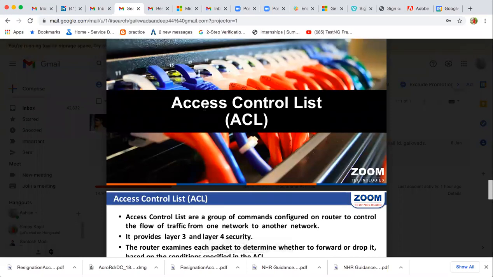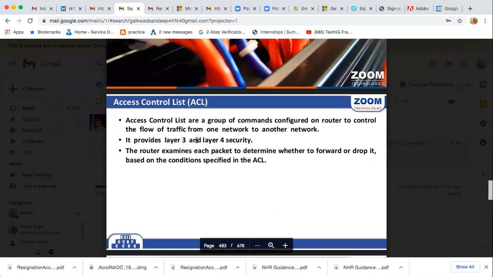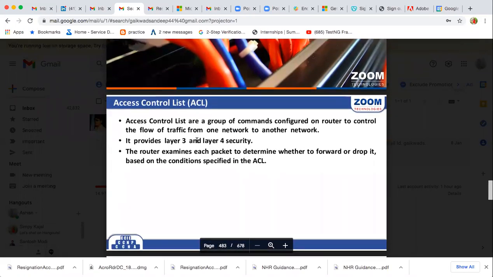So we are about to start access lists. Access control lists are a group of commands configured on a router to control your traffic, whether inbound or outbound, from one network to another. Basically, that is done by access control lists. It's a layer 3 and layer 4 security.